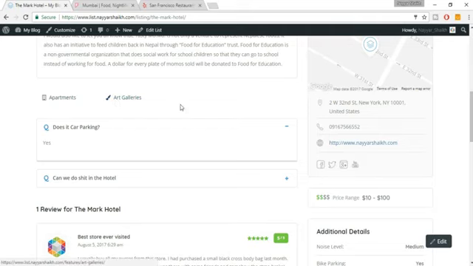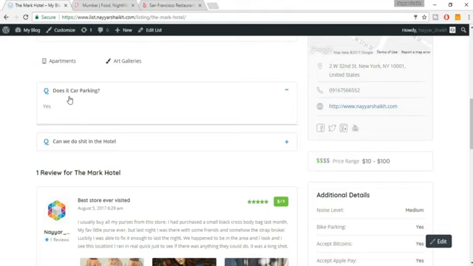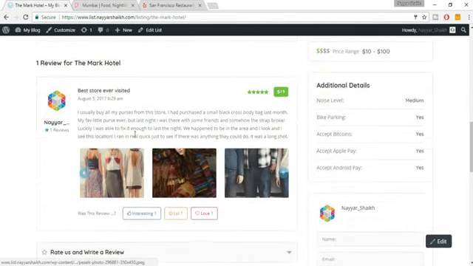Okay, then we have some facts. It asks, does it have car parking, and the answer is yes. So you can have different facts, you can have multiple facts. So this is how the rating looks. Very awesome, really professional. Whatever you want to say, you can have it over here.